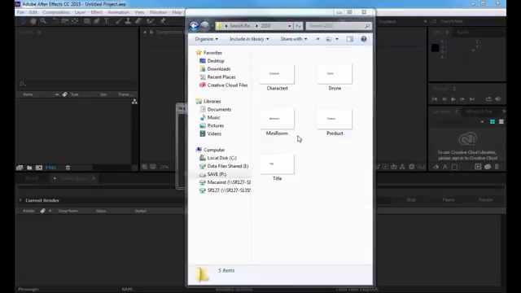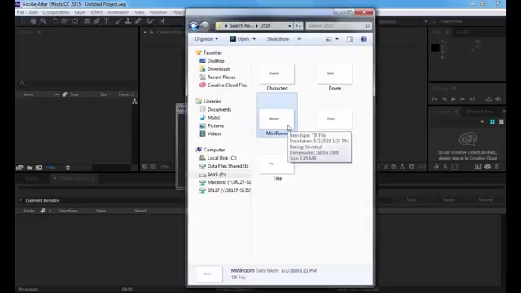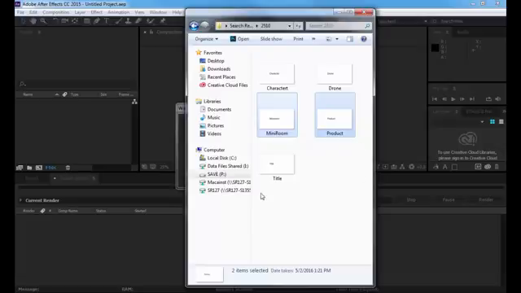So we have 5 assignments. We had our mini room, which was the very first thing we did inside of Maya. We have our title, mini room, then title. Then we had our product, then we had our drone, and then finally we had our character. So these are representations of it. The mini room was a movie, the title was a movie, the drone was a movie, and the character and the product were both stills.